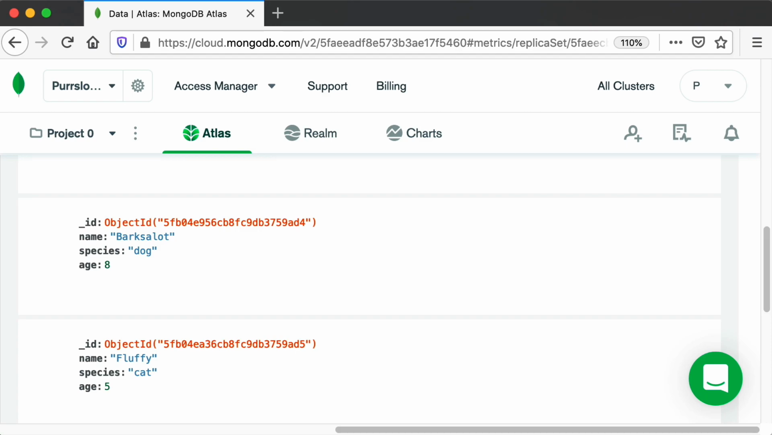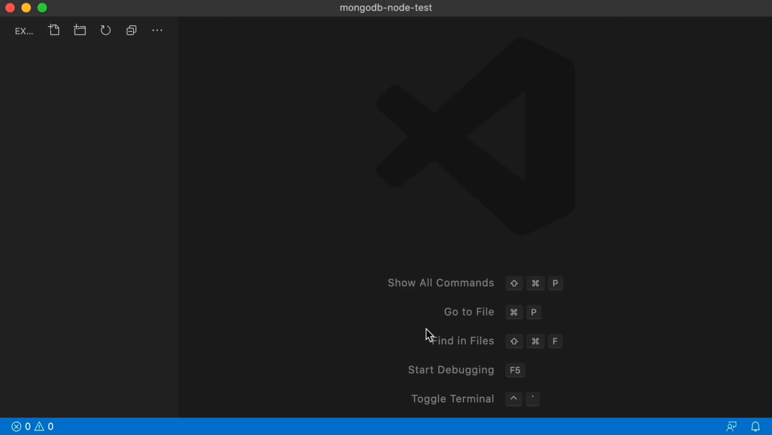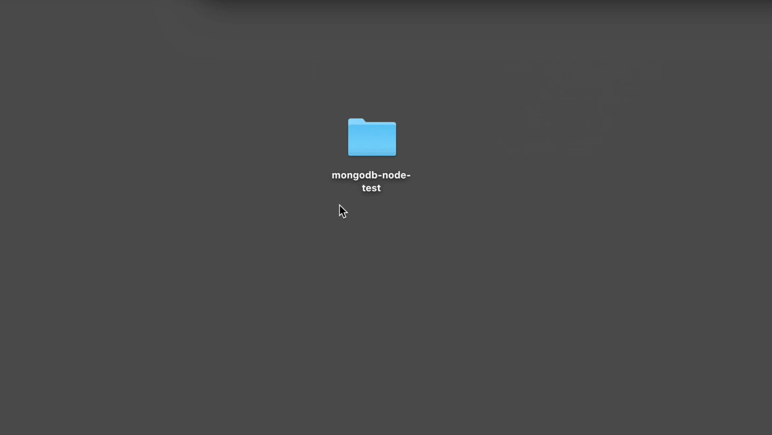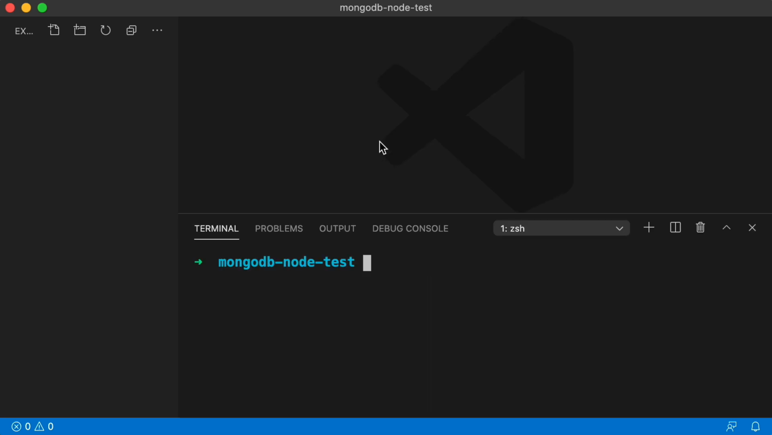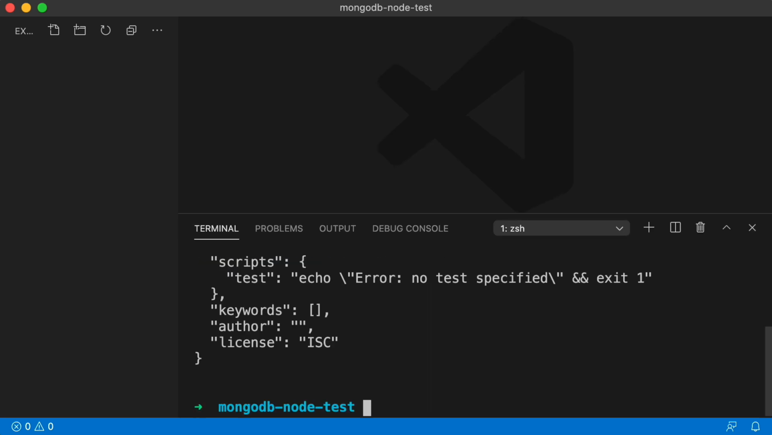So right now, let's jump over to a text editor. I've already created a new empty folder on my desktop named MongoDB Node Test. So you can create a folder and follow along. Let's go ahead and start by installing a package. So in the command line, we can begin with npm init -y. So that's going to give us a package.json file.